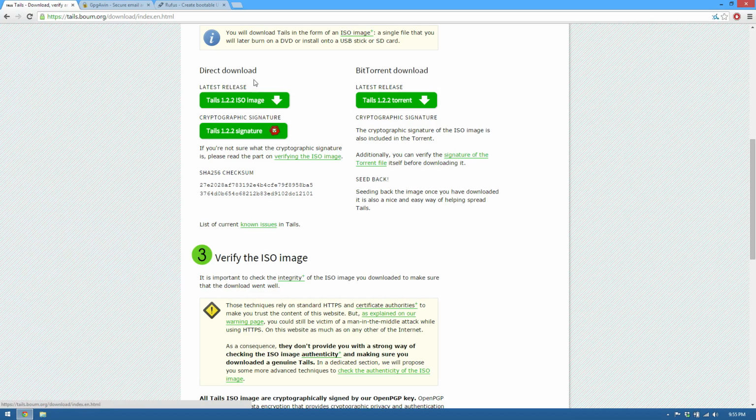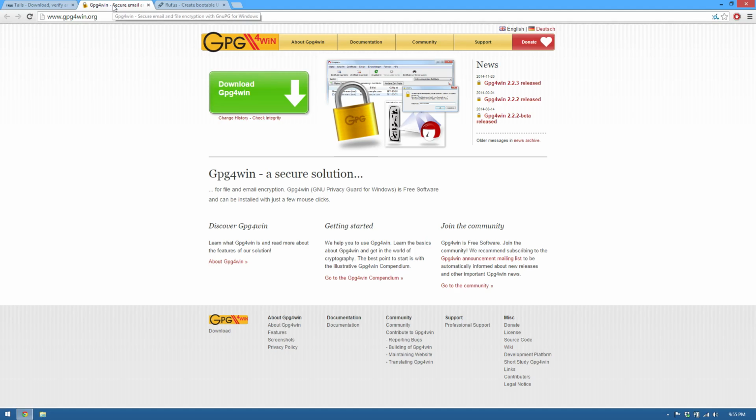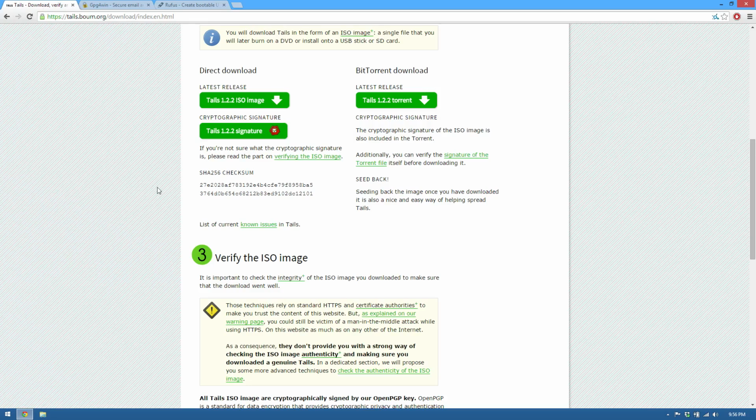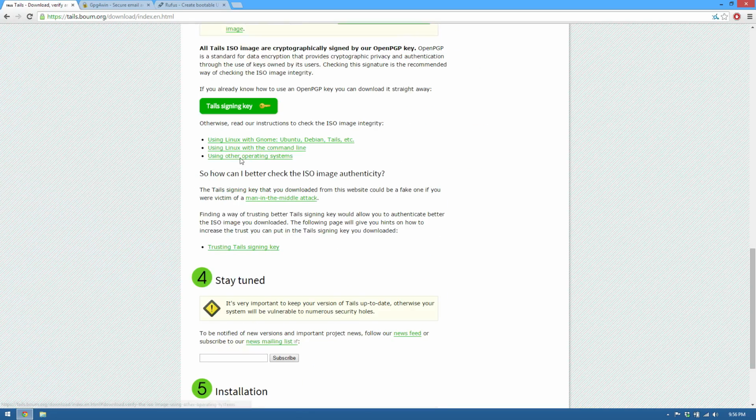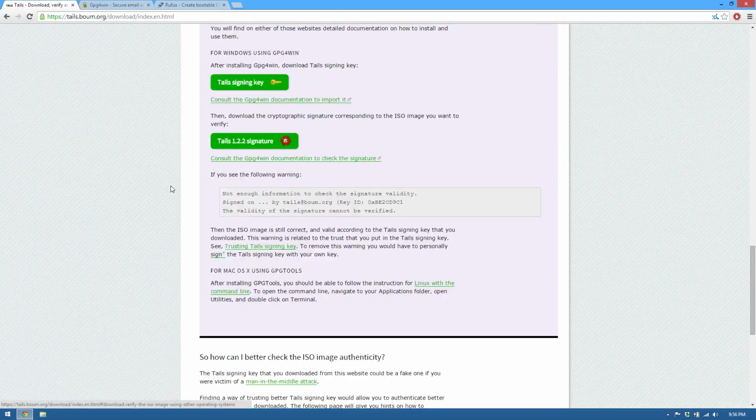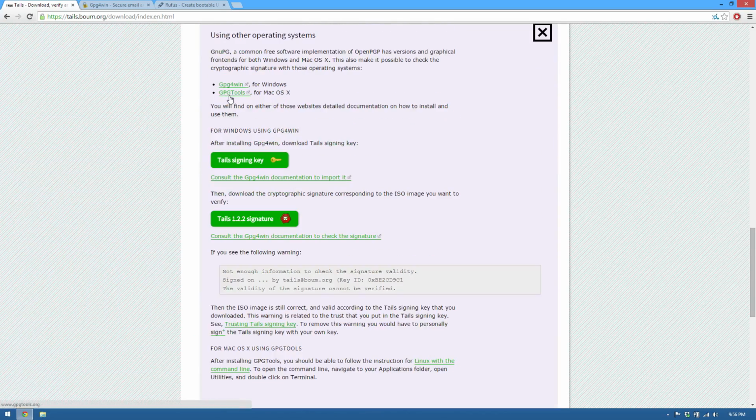Now while this is downloading, there are two more pieces of software that we need to go ahead and install so we can both verify the ISO image and copy our ISO to the USB so we can actually boot it. And so the first software that we want to get is called GPG for Win if you're on Windows, and I'll just double check the Mac one. Using other operating systems, you want to go ahead and download GPG Tools, which is gpgtools.org if you're on Mac OS, which I'll put in the description as well.